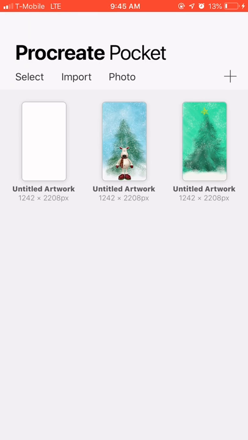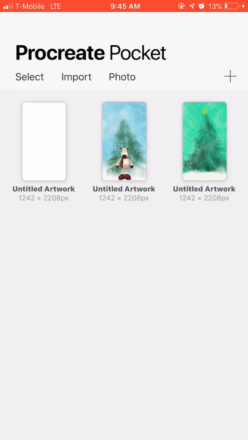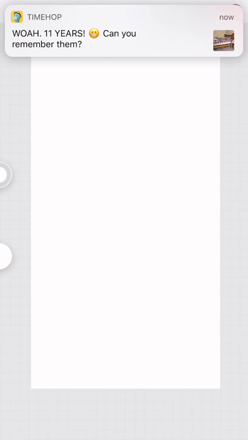But I'm going to start out with the untitled artwork to the left, and I made that by just going to the plus sign and picking screen size. And so I'm going to go into that. I like to pinch the screen so that I can see my full workspace. It allows me to get the edges better or whatever.